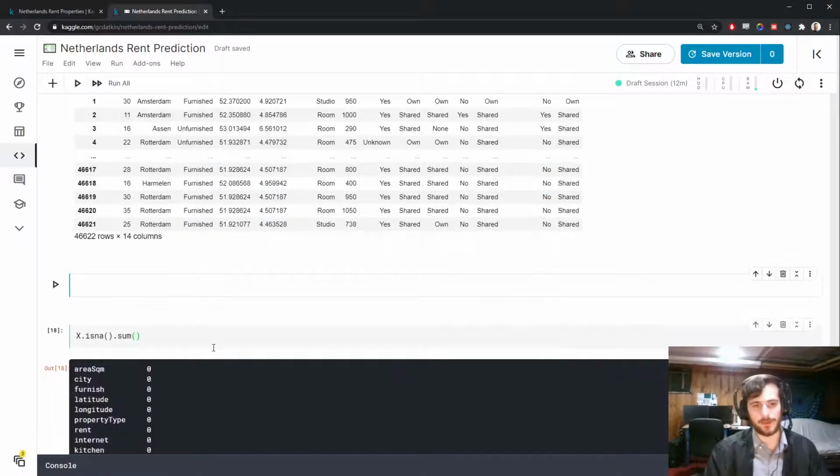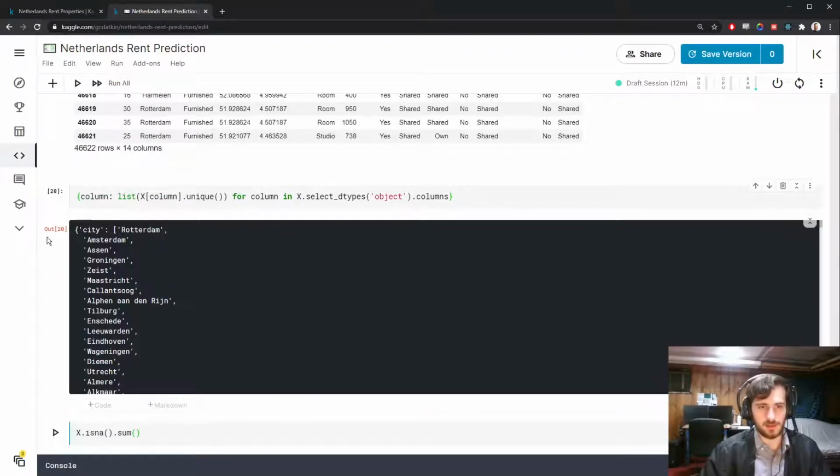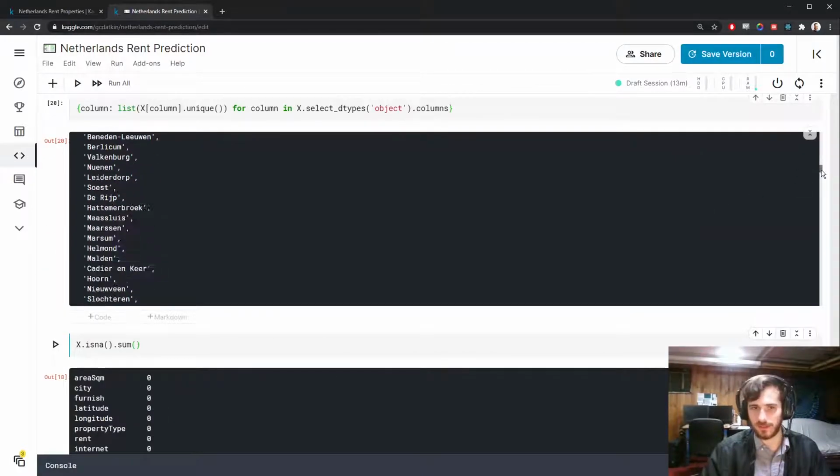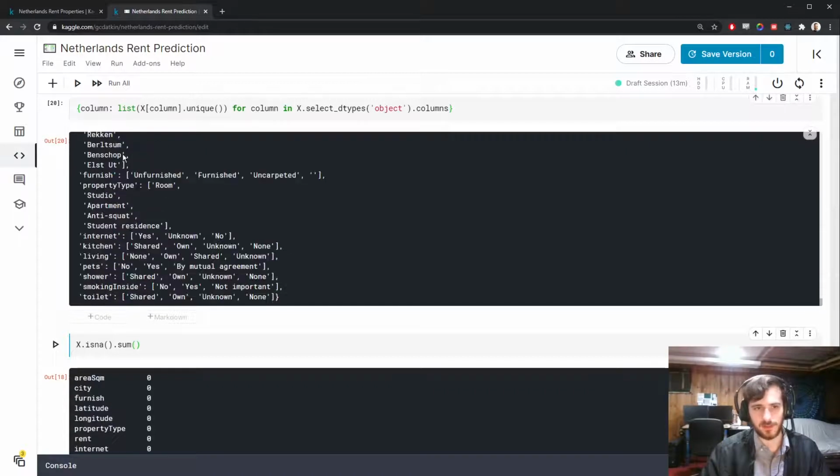So let's look at it. We're going to make a dictionary that maps the column name to the list of unique values in a given column. So we're going to take x[column].unique() and then turn it into a list, and do that for every column in the categorical columns. We can get the categorical columns with x.select_dtypes(object).columns. So that will just get the object columns. Alright, so the first one is city, and we can see all the cities here. There's quite a few cities, but I'll just zoom to the bottom. And this is the next one, which is the furnished column. And you can see we actually have a bad value there, which is an empty string.